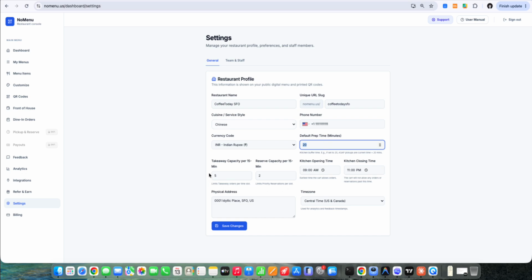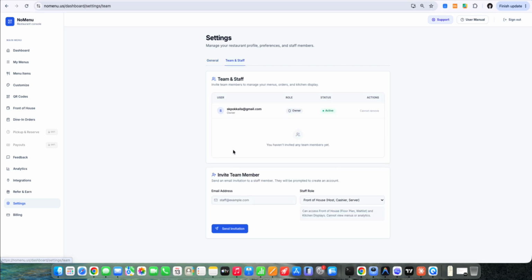And if you are using the enterprise services like takeaway and reserve priority, you can set their timings for a specific duration. For every 50 minutes you can allocate 2 people. For every 50 minutes you can give 5 orders. So your physical address and kitchen operating timings also you can mention based on the time zone, and you can invite staff here to operate the operations of the restaurant.